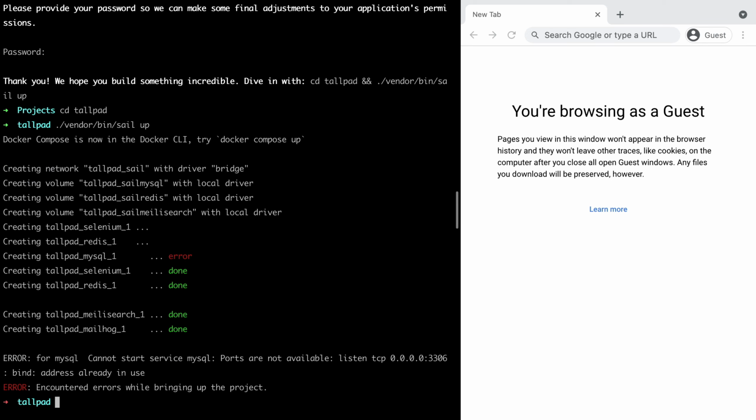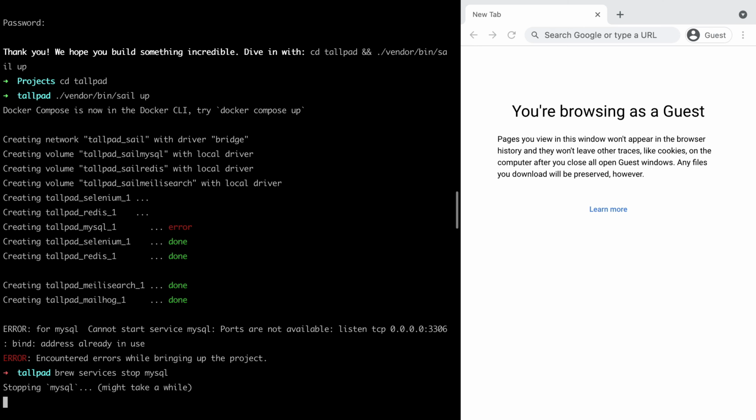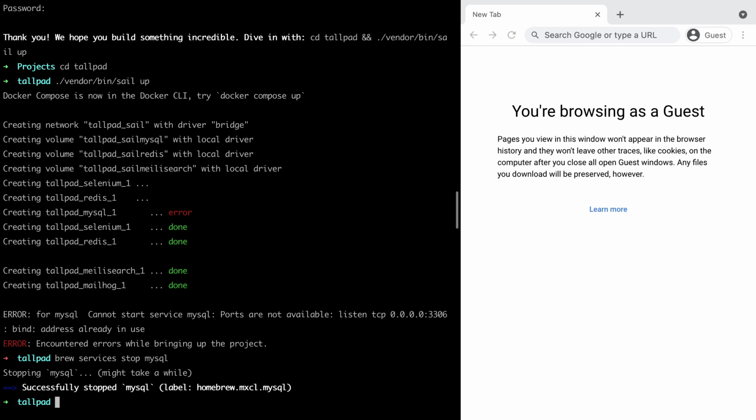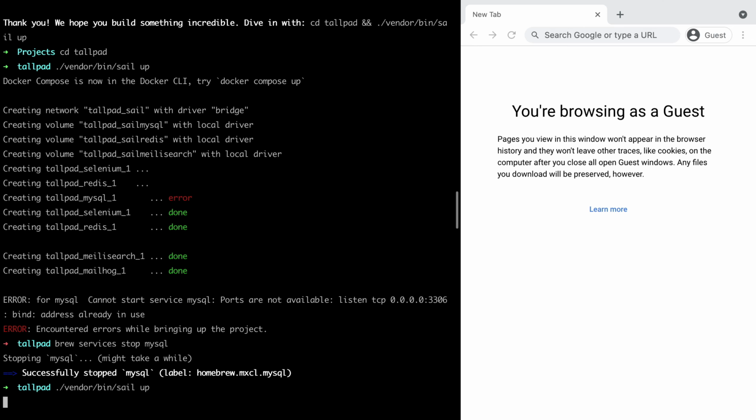You may receive, like me, this MySQL ports are not available error. The easiest way to fix it is to stop your current MySQL service. To do that, type in brew services stop mysql and press enter. Then rerun the sail command. So I'll go up, and here it is, vendor/bin/sail up, enter.